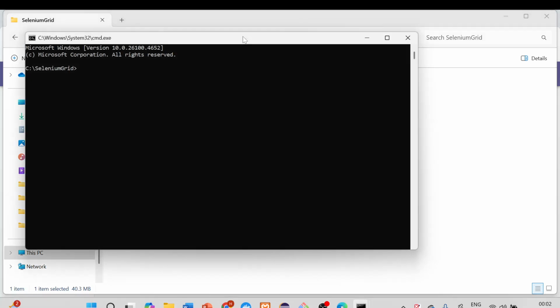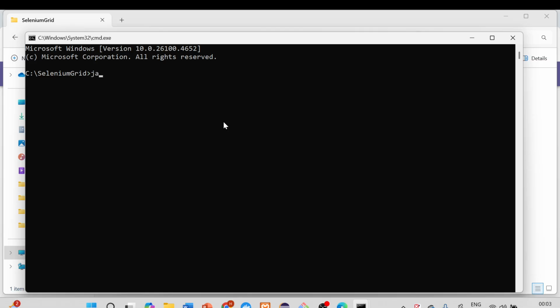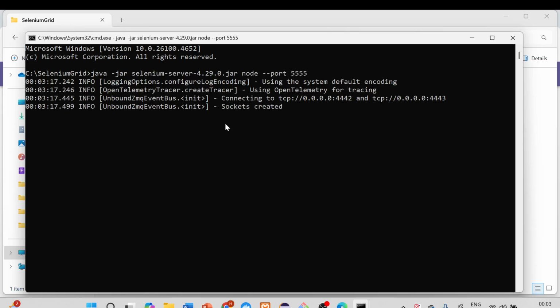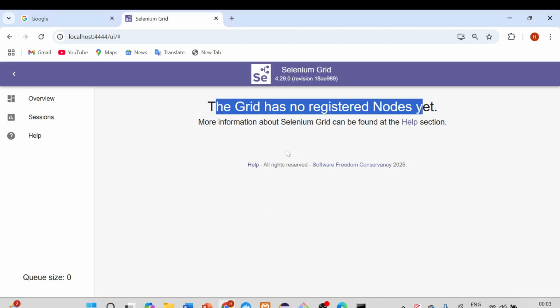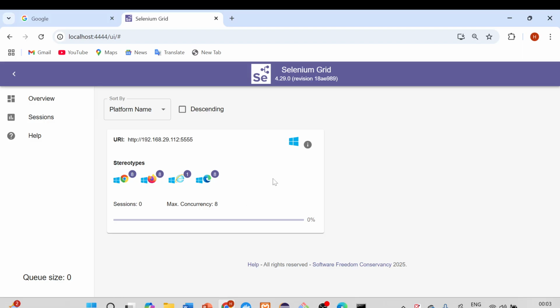So how to start nodes? Over here, java -jar, space, tab, and here node -port 5555. You can see it will create different nodes over here, like Chrome, Edge, and Firefox. So this is what we saw in the previous video: how we created the hub and nodes, and how to connect to the nodes as part of Selenium Grid. Now there is no need to do this.